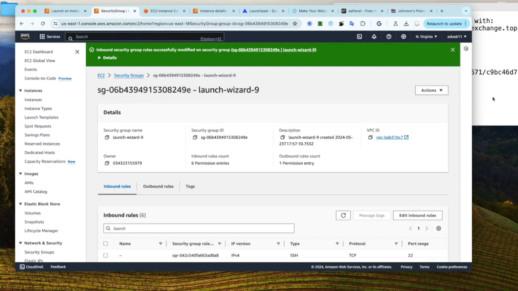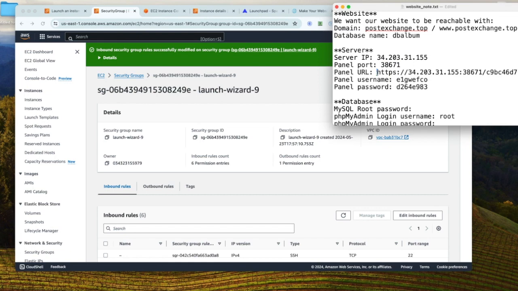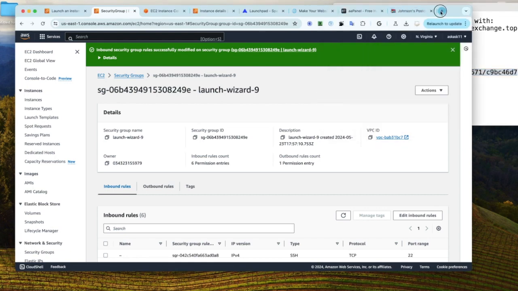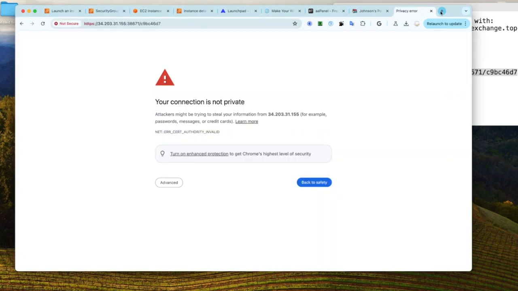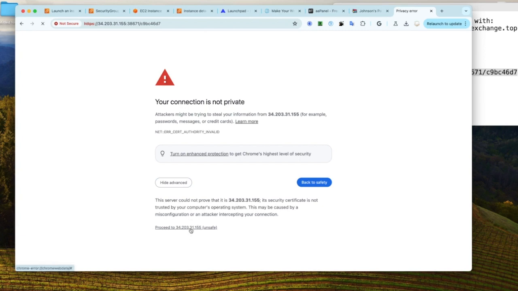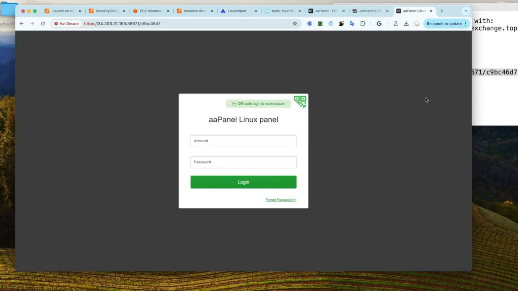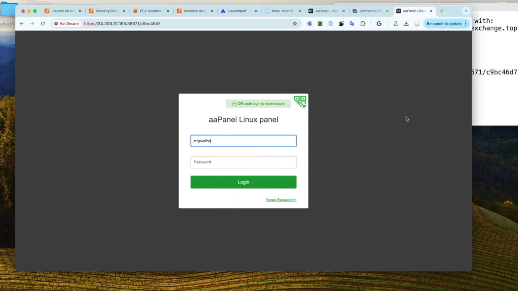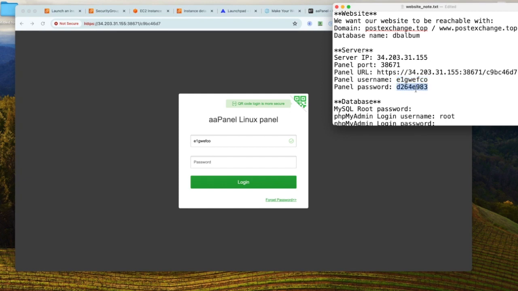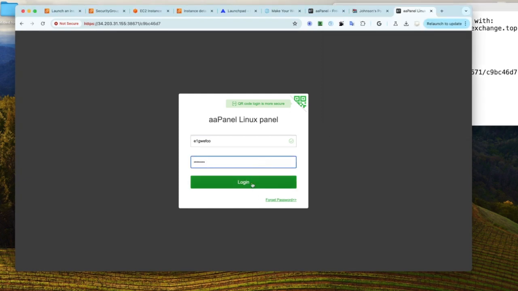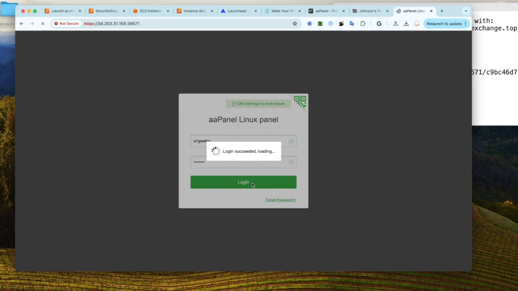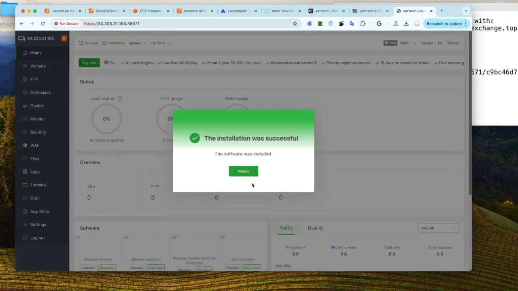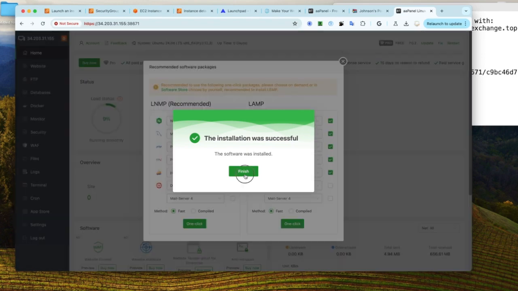Cool. And let's log into the panel. Copy the URL. Let's paste it here. Proceed. Let's log in using the username and password we have. So the account, password, login. Login succeeded. Finish.